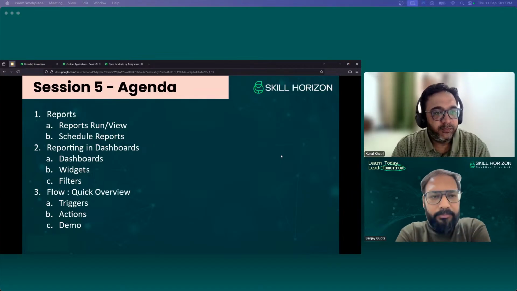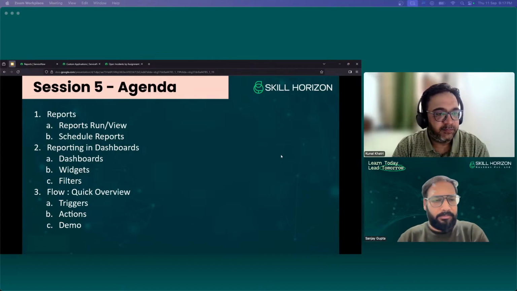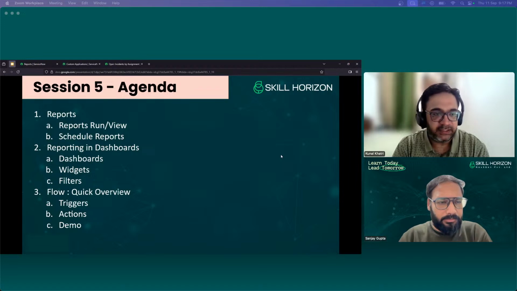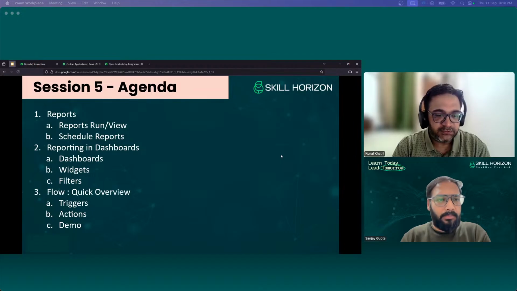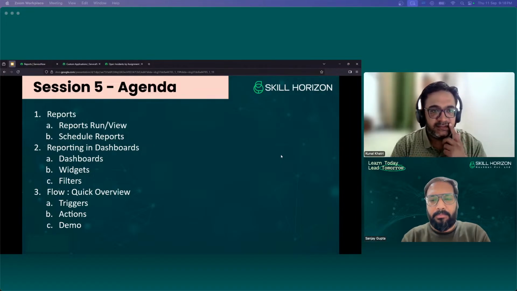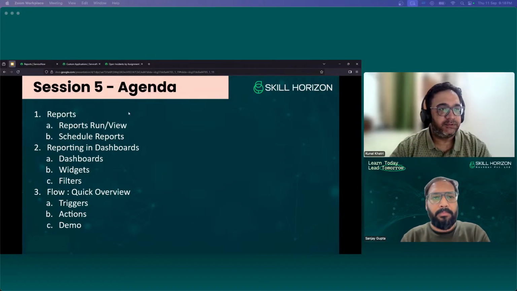We would cover reports, how to create and run reports, and how to schedule a report so that it runs automatically and emails it to recipients. Then we would create some dashboards and add some widgets and filters. Then we would quickly cover flows. That is what Sanjay was talking about when he said automation, and we will create a small demo for that. So let's start. Let's go to reports.